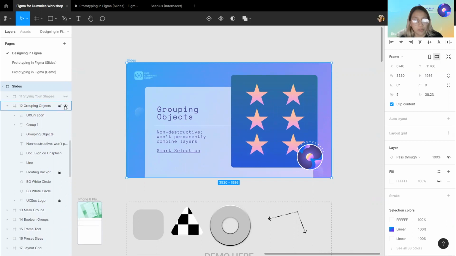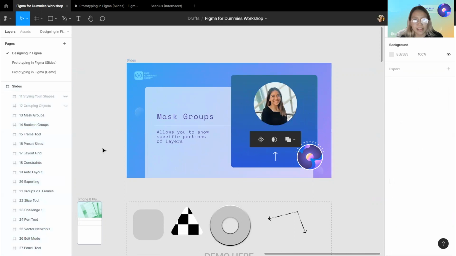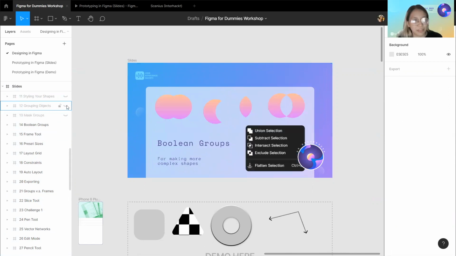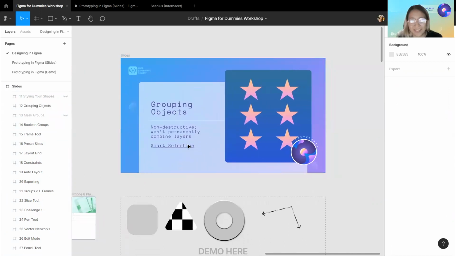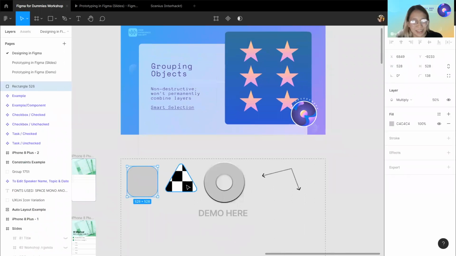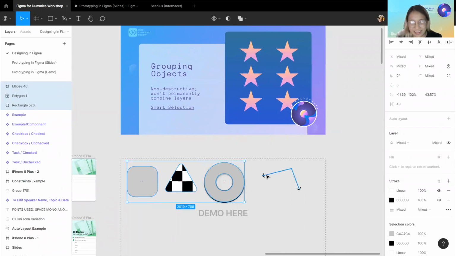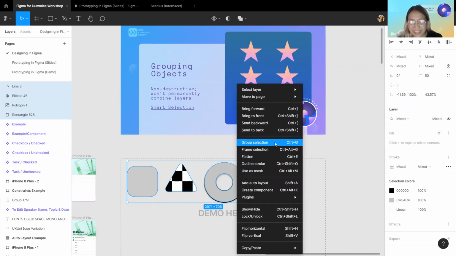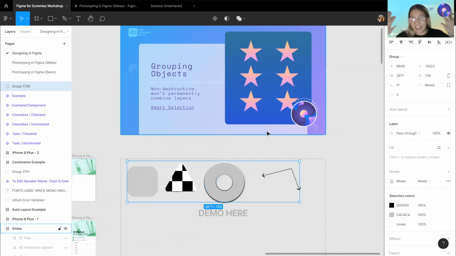What else are groups useful for, Kaya? Mask groups, yes. So if you want to show only specific portions of a layer, then use shape groups to help you with that. Oh my gosh, how to make groups in the first place. My bad, my bad. So how to make a group? Multiple select the elements you want in that group. Right click, group selection. Ta-da! You have a group.